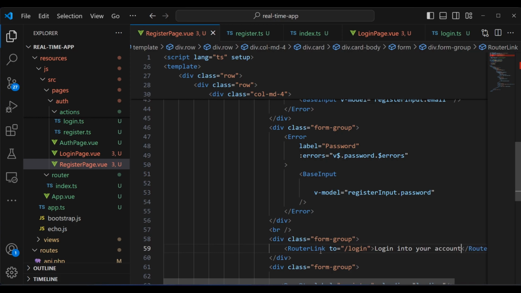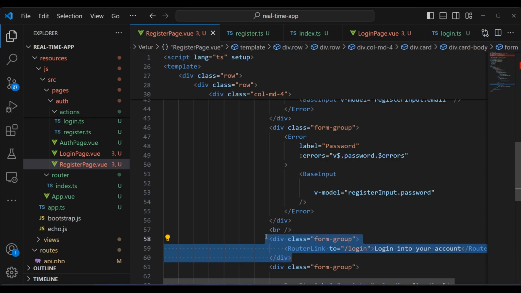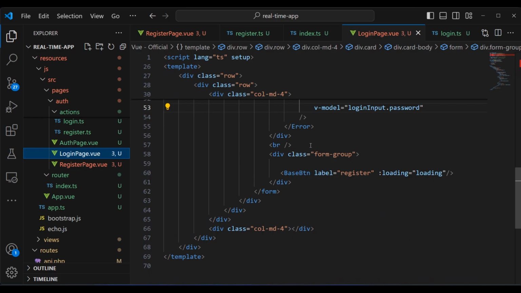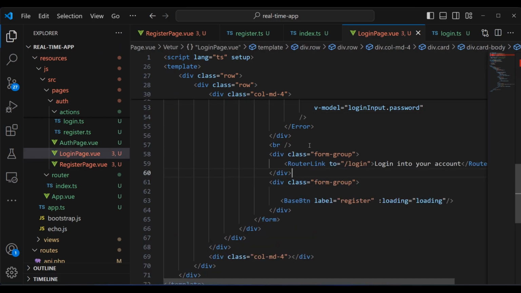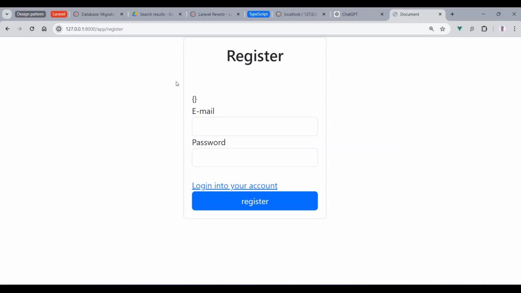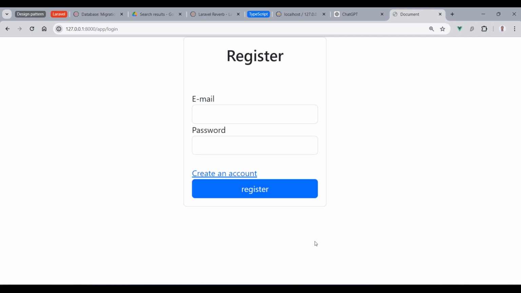Here within the register page, and then I'm gonna copy it and get into the login page, and here I'm gonna pass the same code, but here I'm going to pass register and say "create an account." Then get into the browser and refresh. I'm gonna refresh and click on login to your account, and then we run the login page.